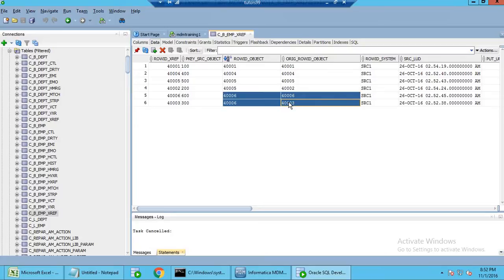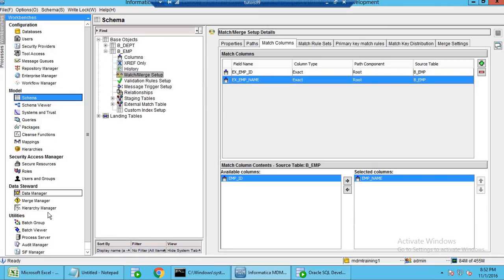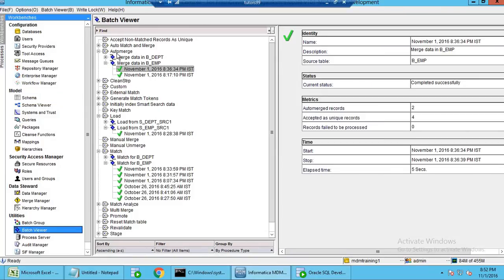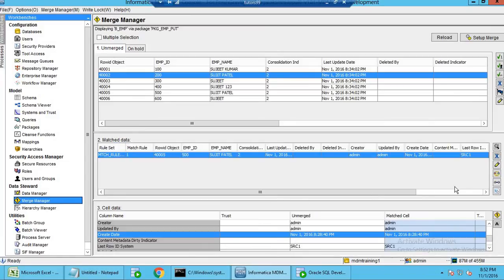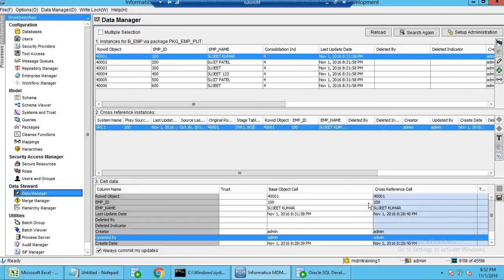Because once you give an instruction to MDM for unmerging the record, there is one job here also, you can see in the batch viewer for unmerging. Where is the unmerge job? Auto match and merge, clean merge. Yeah, manual unmerge. There is a manual unmerge, and from merge manager also we can do unmerge. Here you can see the unmerged record. Oh, from data manager we can do the unmerge.